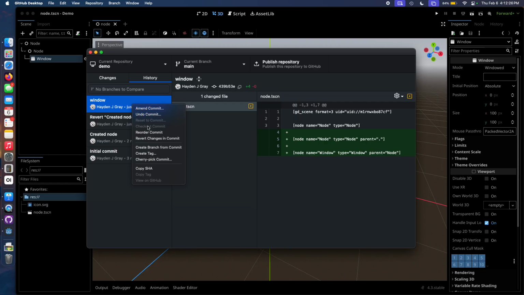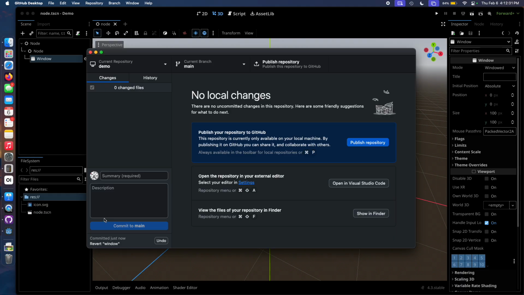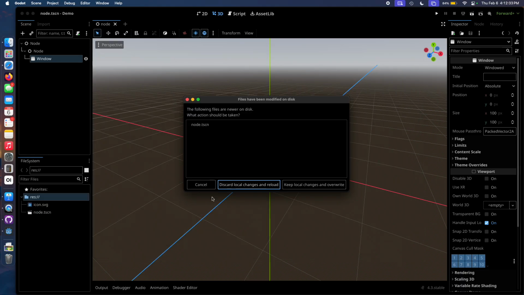Yeah, I don't know. I thought it was revert change. There we go. I don't know why it didn't work the first time. So yeah, you click revert change, as I said like a minute ago. For some reason it didn't work the first time. I don't know why. I probably did something wrong.